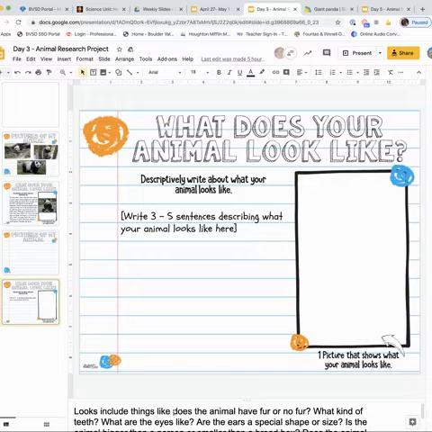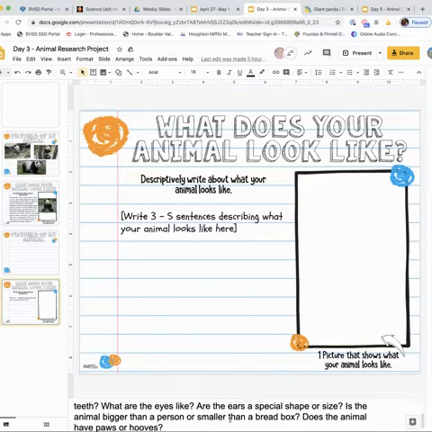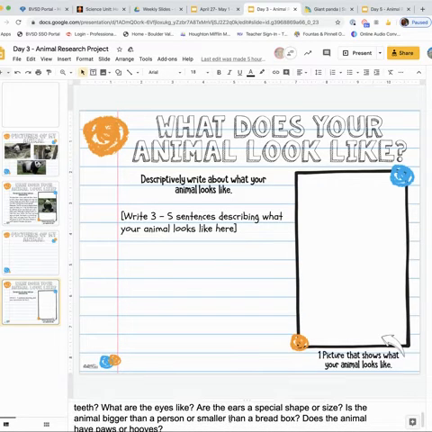Looks include things like, does the animal have fur or no fur? What kind of teeth? What are the eyes like? Are the ears a special shape or size? Is the animal bigger than a person or smaller than a bread box? What's a bread box? Well, people used to put a box on their counter and they'd store their bread in it so the bread didn't go stale. So it's about the size of a loaf of bread.